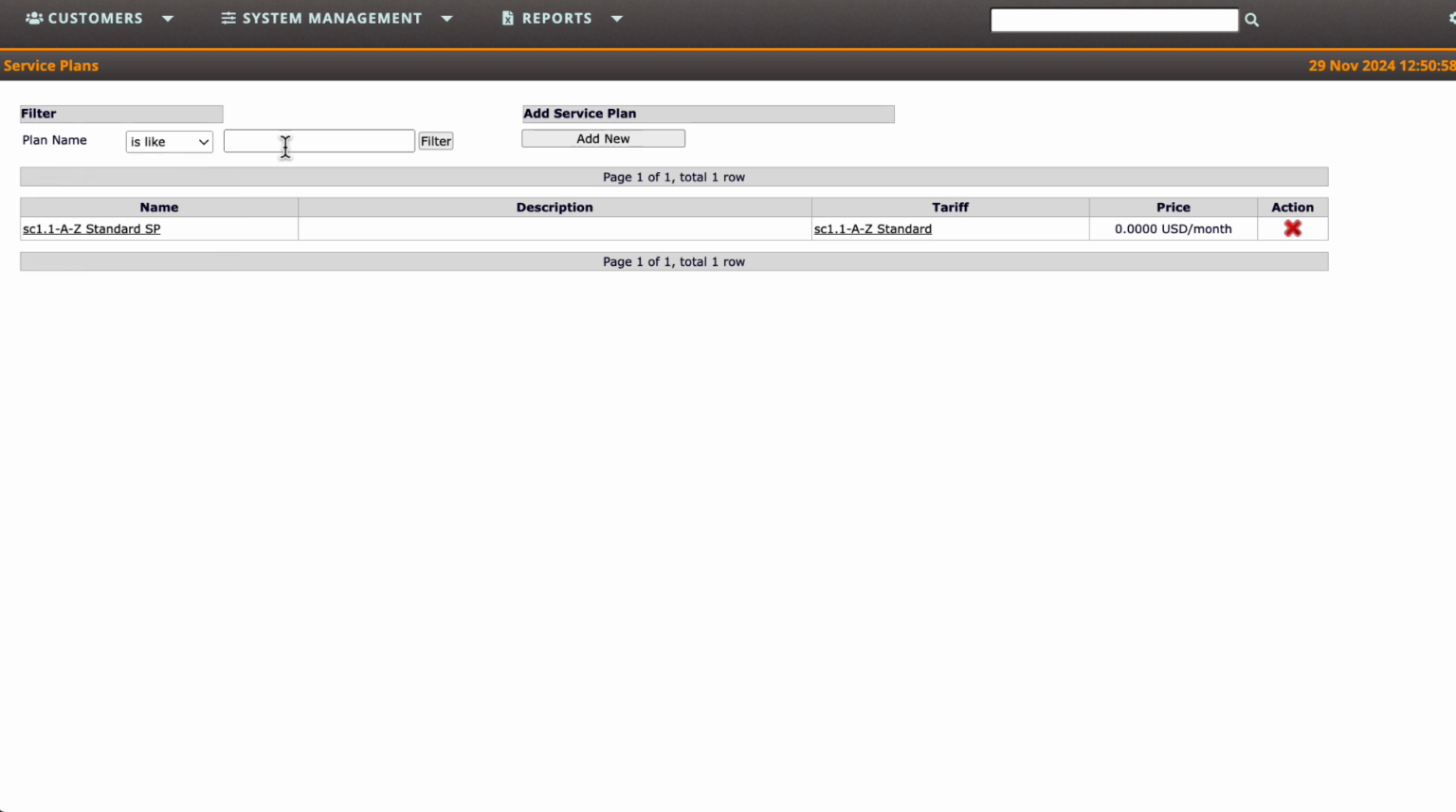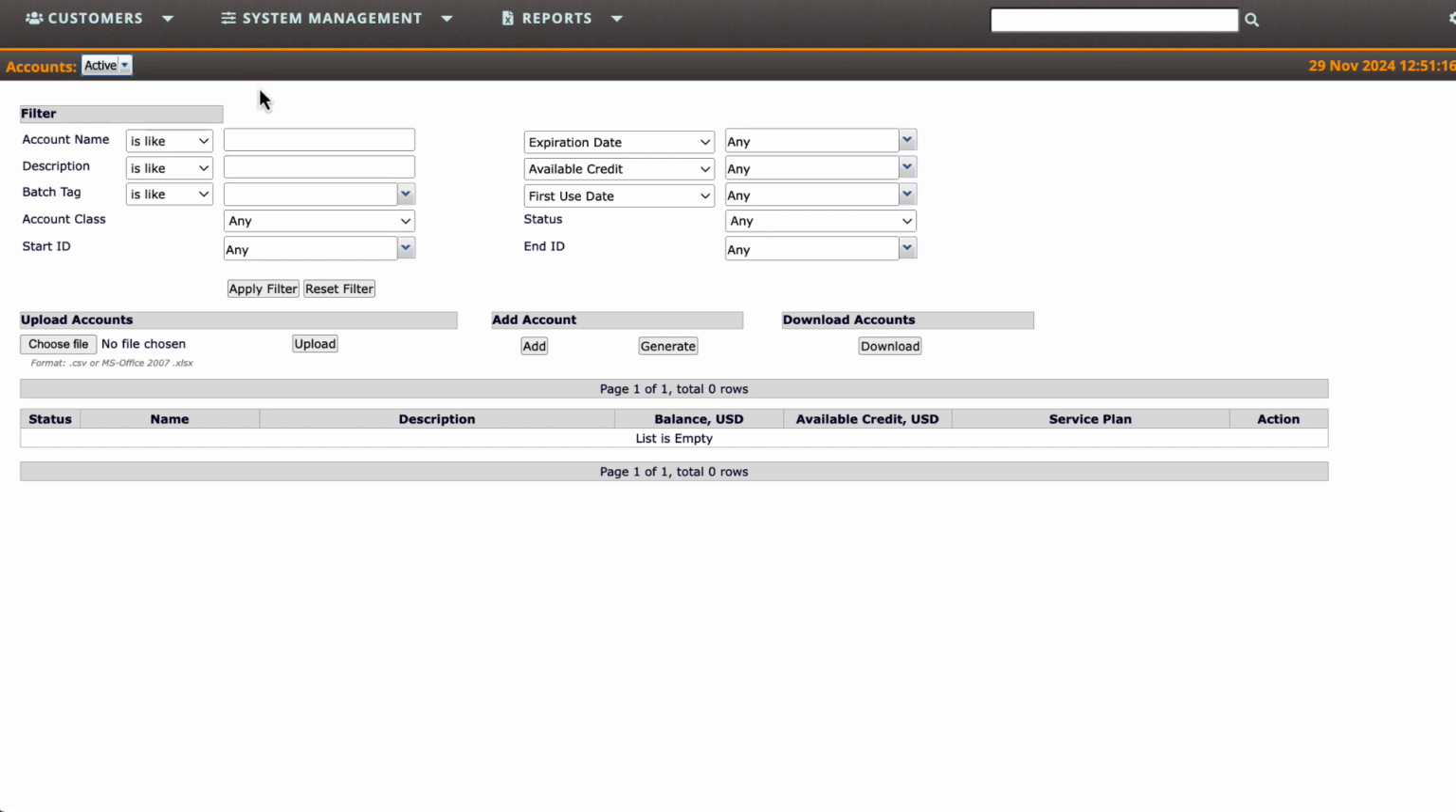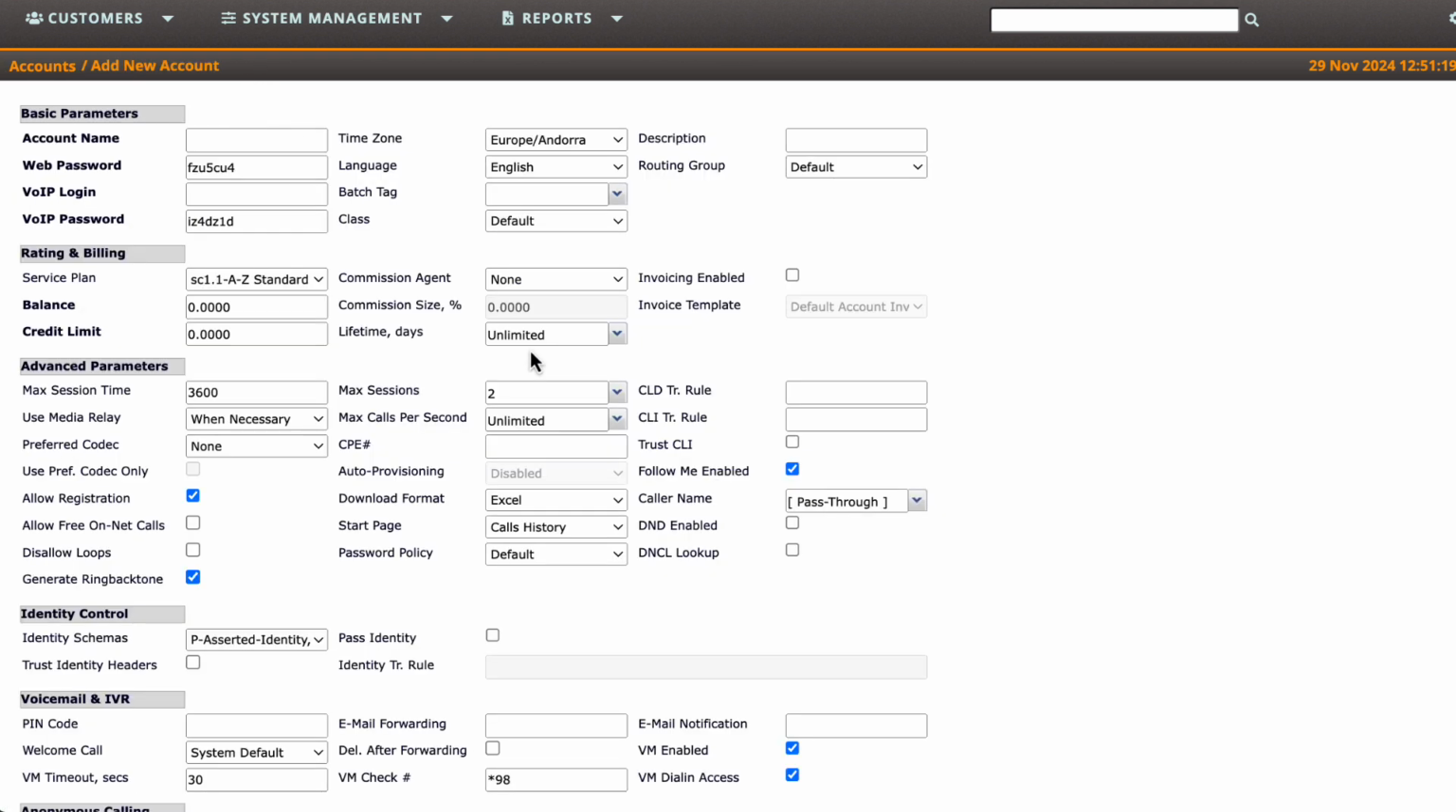Now let's check what's available for the accounts of this sub-customer entity. Navigate to the Accounts page. Click the Add button. Click on the drop-down list of the routing group field. You can choose from routing groups assigned by the parent customer. Remember that for each routing group, the parent will use the respective assigned tariff to charge for the traffic.